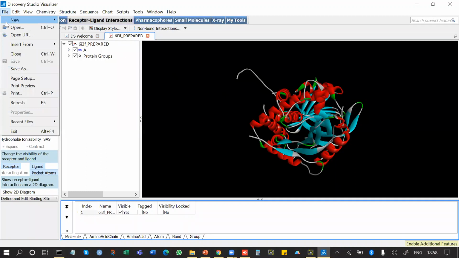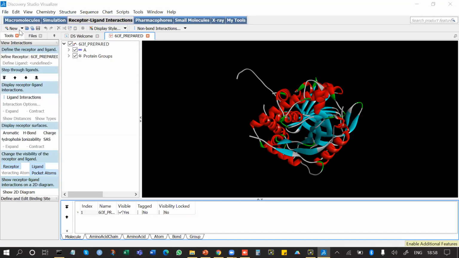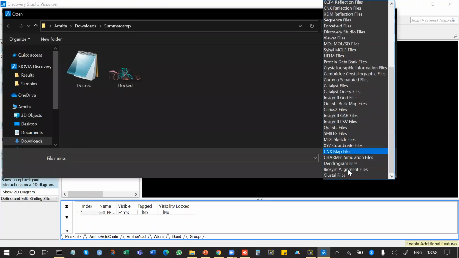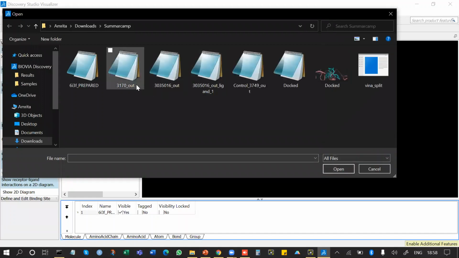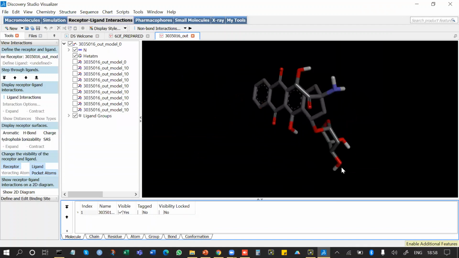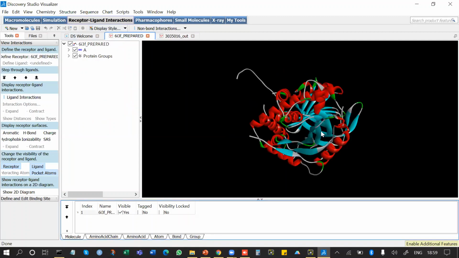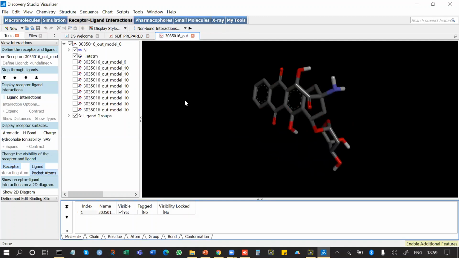Similarly, to load the ligand, you will select File, Open, and similarly select all files and open. This time I have loaded the ribbon structure of the protein. There is one unique nature of this particular software. It enables you to visualize all the possible docked poses in a single go.